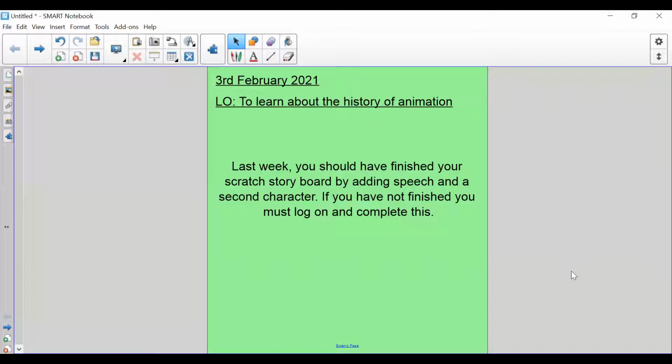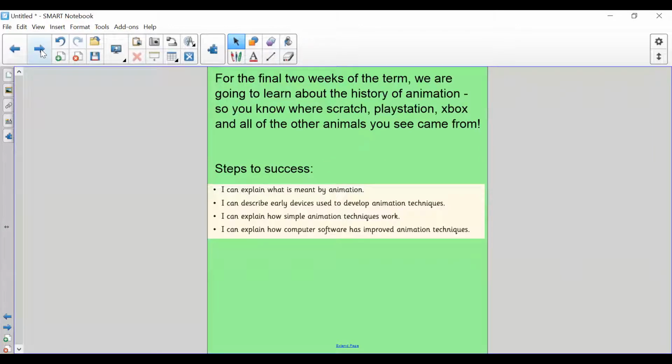So today we're going to learn all about the history of animation to give you a little bit of context behind your Scratch animation that you've been creating over the last few weeks. Last week you should have finished your Scratch storyboard by adding speech and a second character. If you've not finished, you must log on to complete this first as part of your lesson. So for the final 2 weeks of the term, we are going to learn about the history of animation.